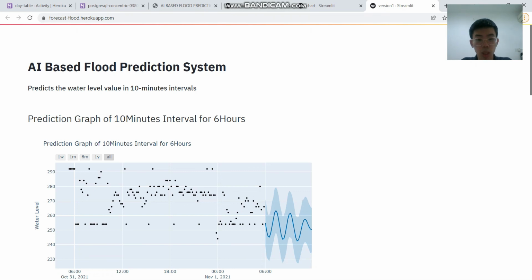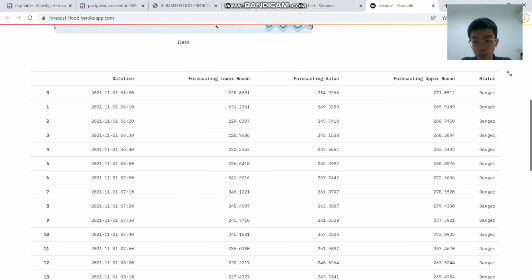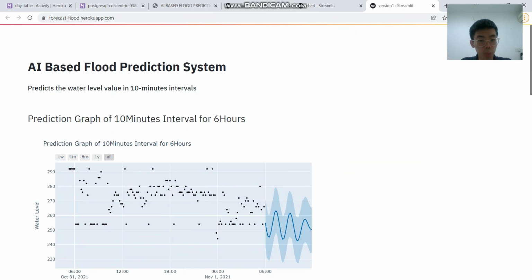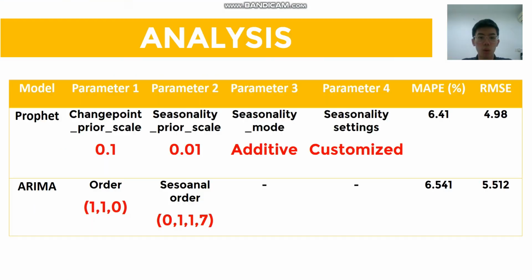The predicted water levels and their respective status are recorded in tables, and the graph of the input and predicted time series data is plotted in the graph as well.